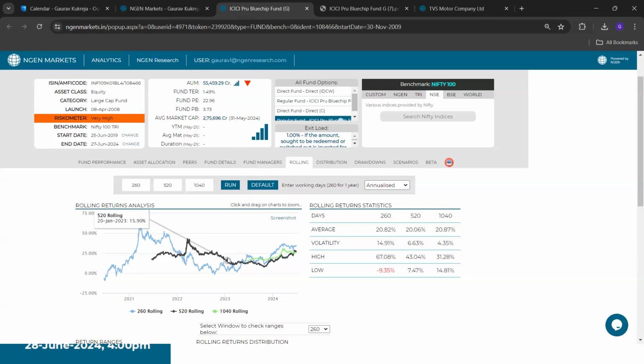Right. So in this case, you see, if the investor would have invested exactly 520 days, that's 2 years, before 20th of Jan 2023, as is being highlighted in the box pointed by the arrow, the return that the investor would have got, annualized return, mind you, is 15.90%. So the investor would have gotten a 15% return. Now, if you take the entire black line series average, that comes to 20%. That is how we've arrived at the average rolling returns on an annualized basis for a 2-year time period on a rolling basis.